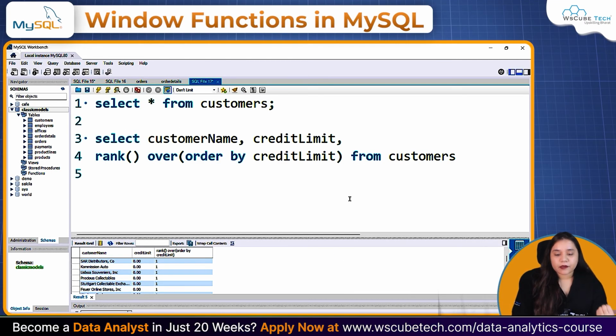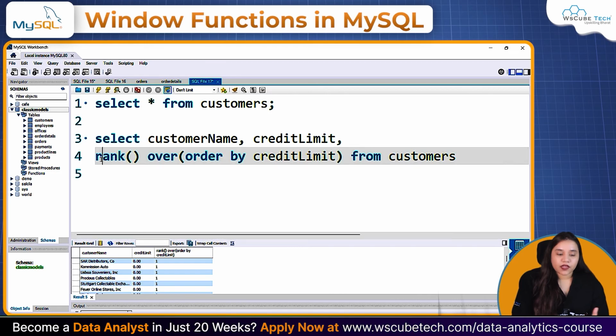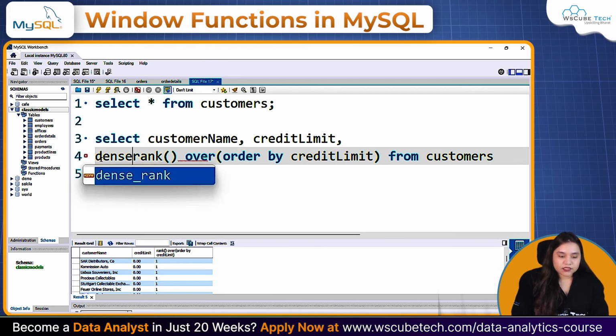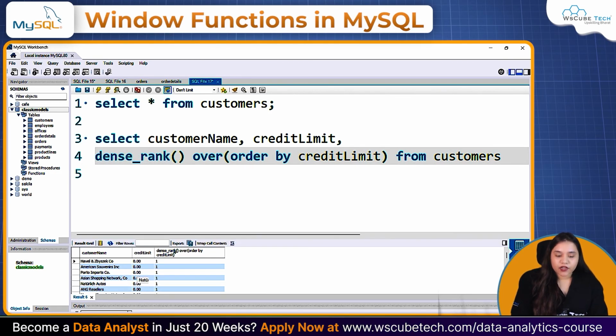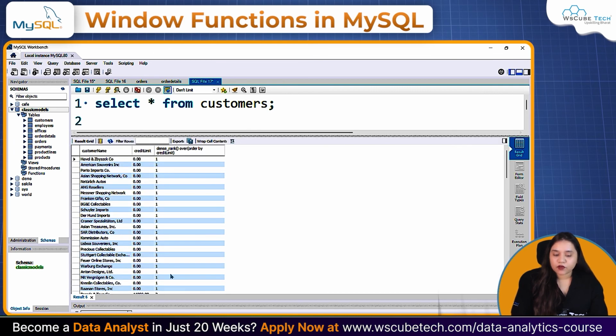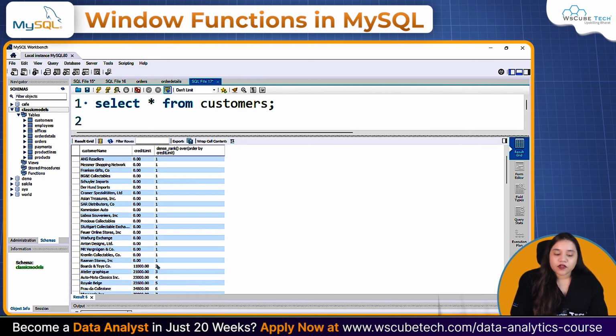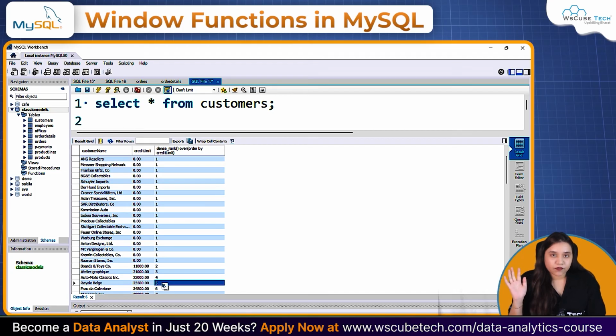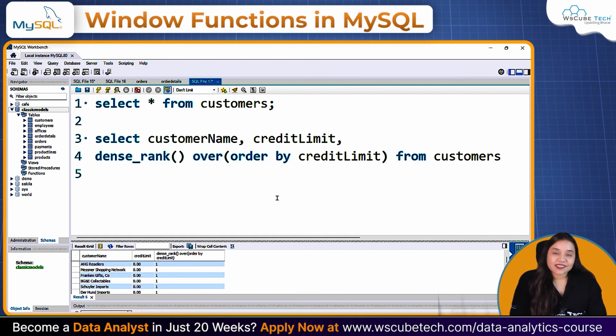So let's apply that. If I go over here and apply dense underscore rank and now run it, you will notice that everyone on 0 is getting first rank, everyone on 11,000 is getting second, and then third, and then fourth, and then fifth. Now we can say whoever has a rank of less than or equal to 5 are our bottom 5 customers, with the bottom 5 credit limits. So this is how you can utilize the rank function.